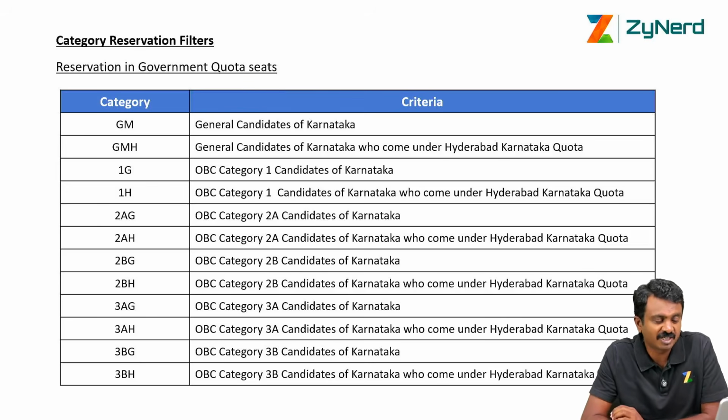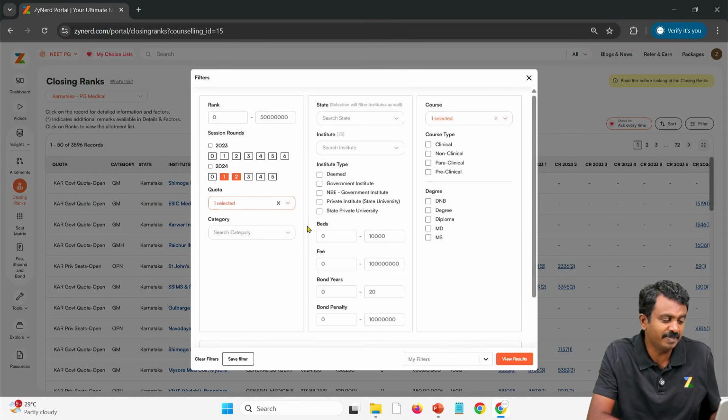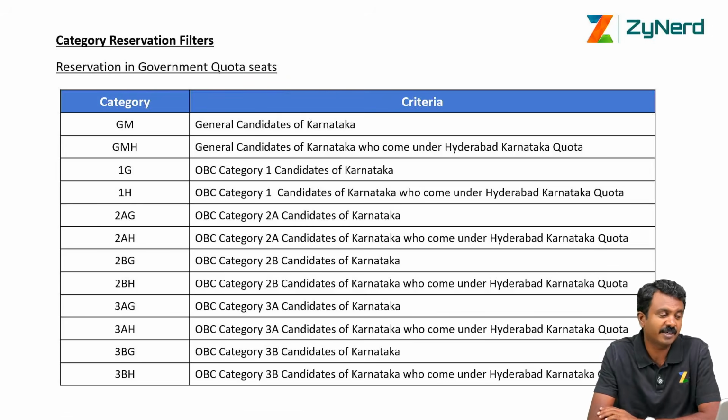Now, reservation. Once I select this, how do I select the reservation? Let us say I'm looking at government quota open seats. I belong to classes A, B, C, or D, E, F, G. There are a lot of reservation categories. How do I select that? First, reservation in government quota seats.